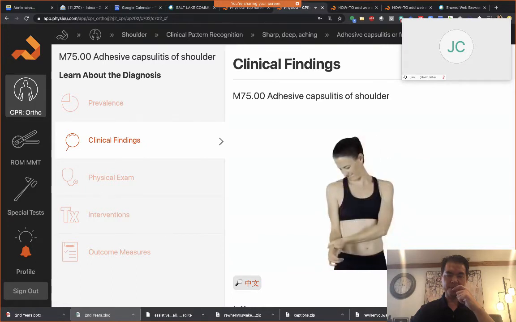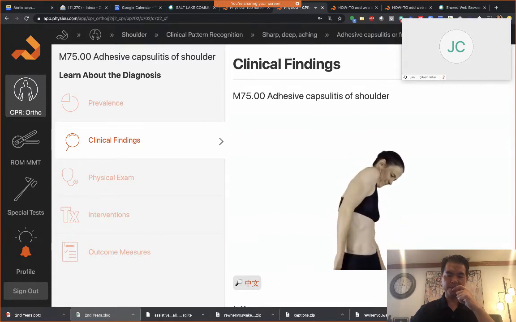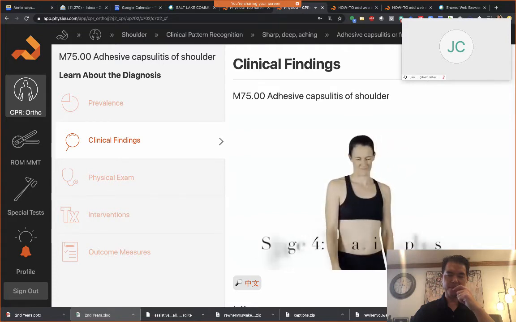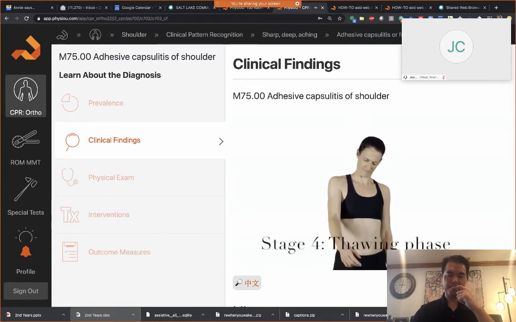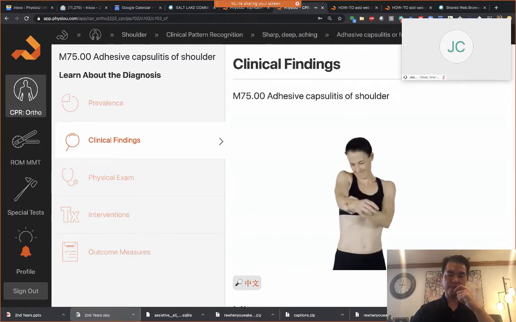Note the significant loss of hand behind back motion. The patient may report functional limitations of significant difficulty trying to wipe after using the restroom or donning and doffing their bra. In stage 4 or the thawing phase, the patient reports pain resolution but persistent significant stiffness.